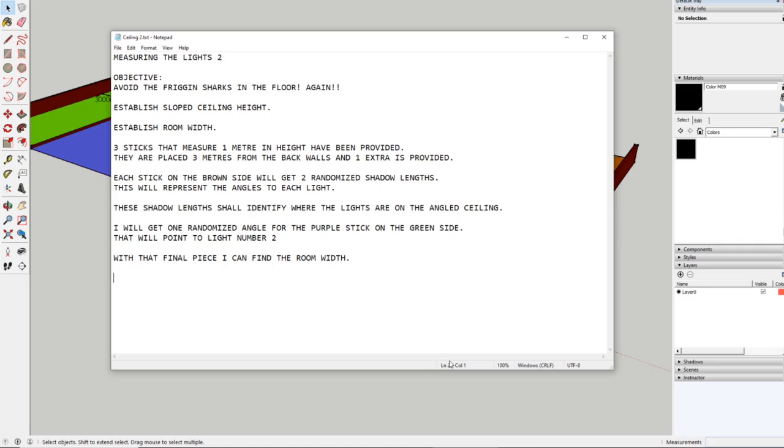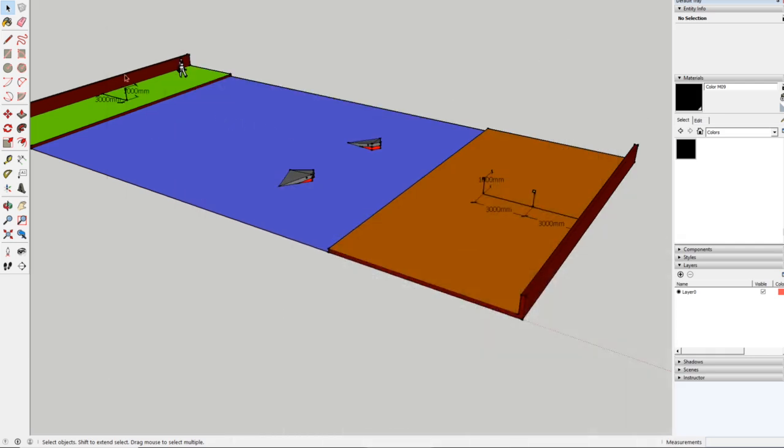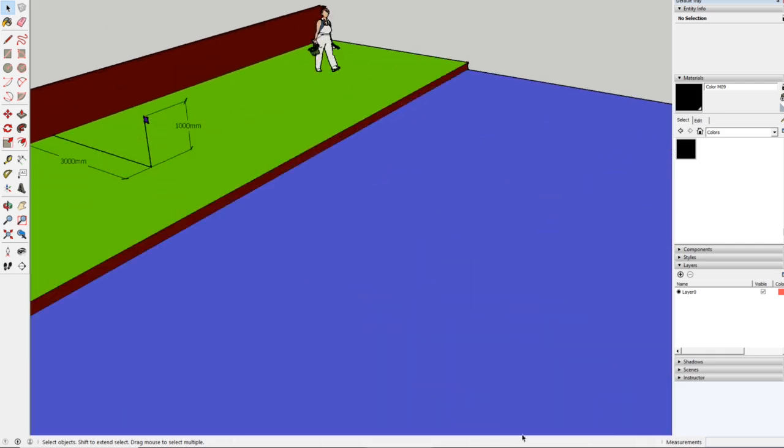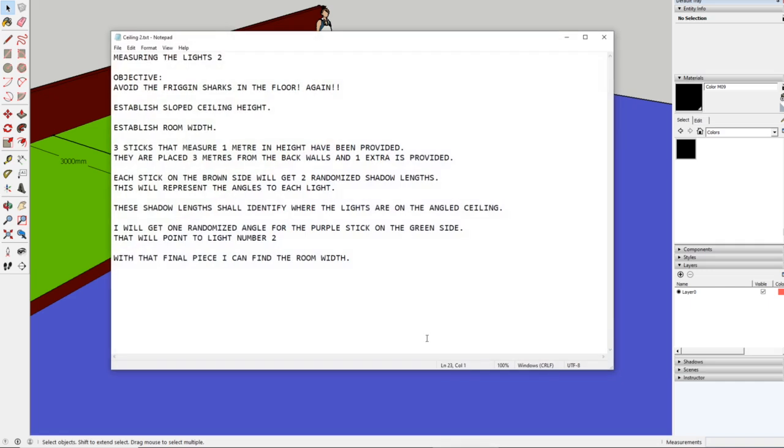I'll get 1 randomized angle for the purple stick on the green side. That was over here. Over there, the purple on the green side. And I'll point that to light number 2, and then I'll be able to stretch it and then find out what the room size is. With that, the final piece can be found with the room width, as I just said.